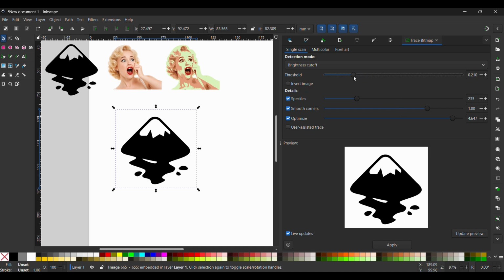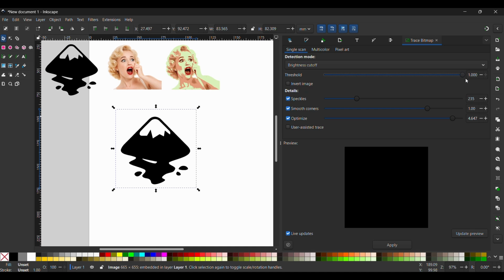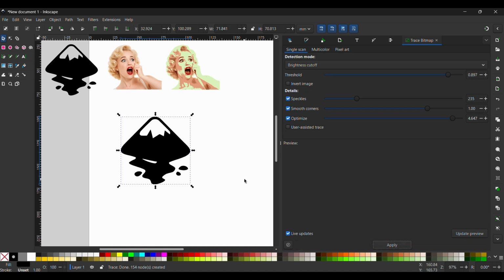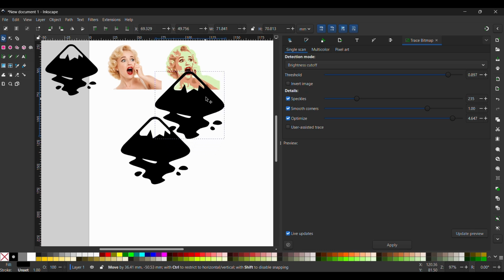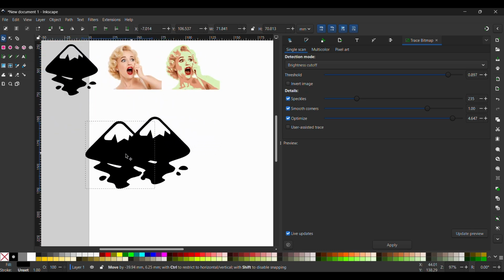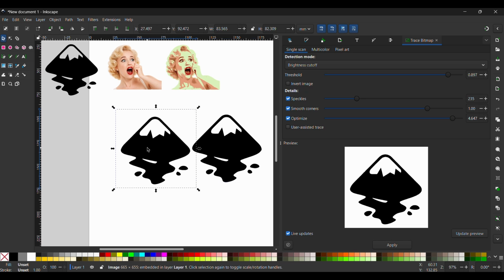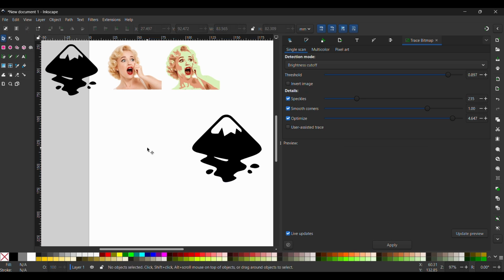Adjust the threshold slider to control how much of the image becomes black versus white. Lower values create thinner traces, and higher values capture more detail. Once you're happy with the preview, click Apply. Inkscape will generate a vector path directly on top of your original image. Drag the new vector to the side so you can see the difference. You can now delete the original raster image if you no longer need it.